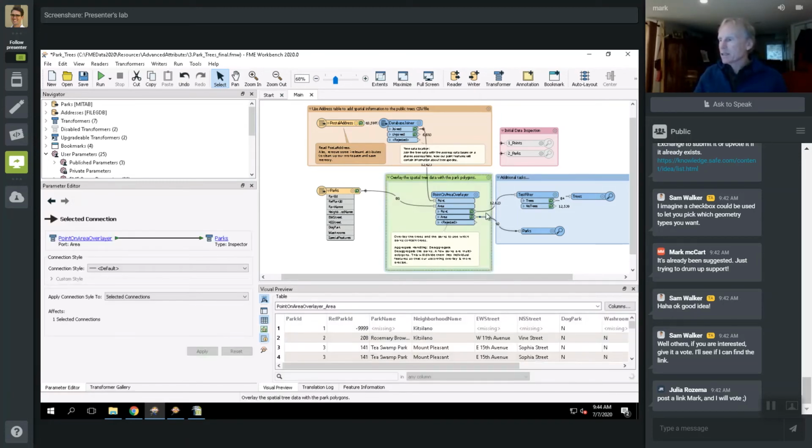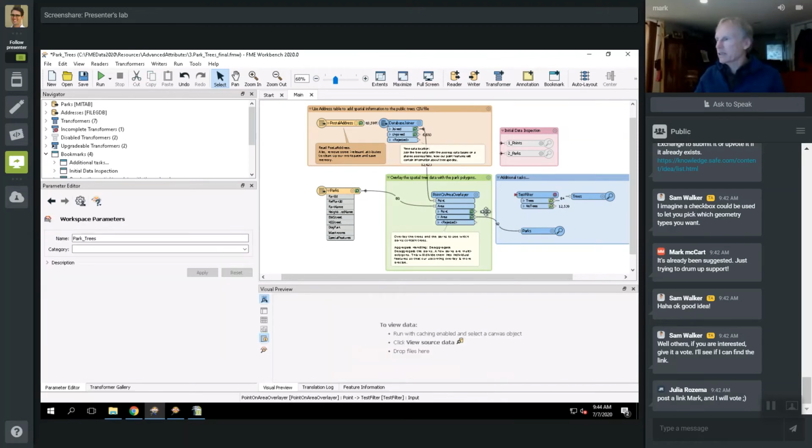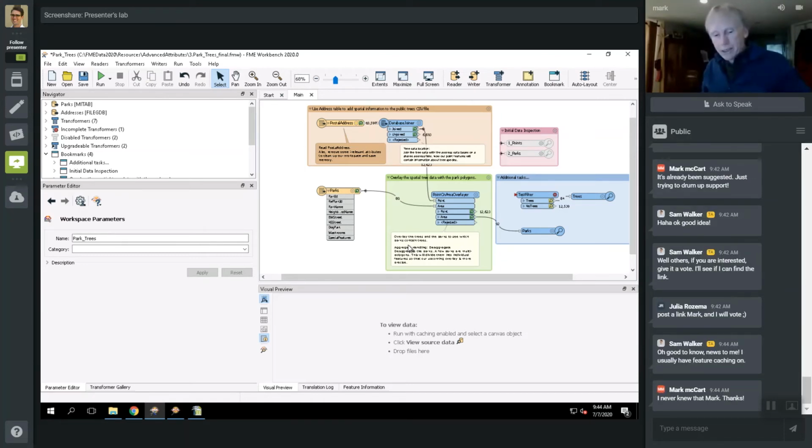So if I disable this port, which I'm going to do because I don't really need it anyway, if you're running a workspace in production and there is no connection there, that data isn't produced. It's only in feature caching that we create the additional data. So that will slow down the workspace when you're using feature caching, but should be okay. Most output ports, if they're not connected, nothing is working there.